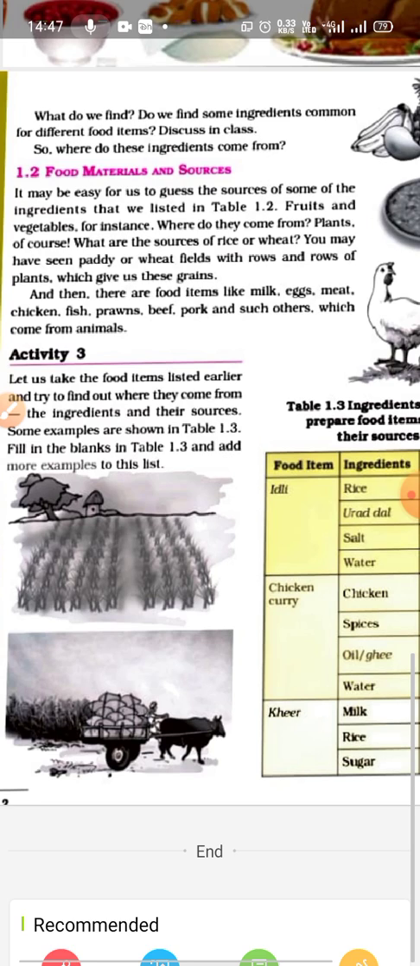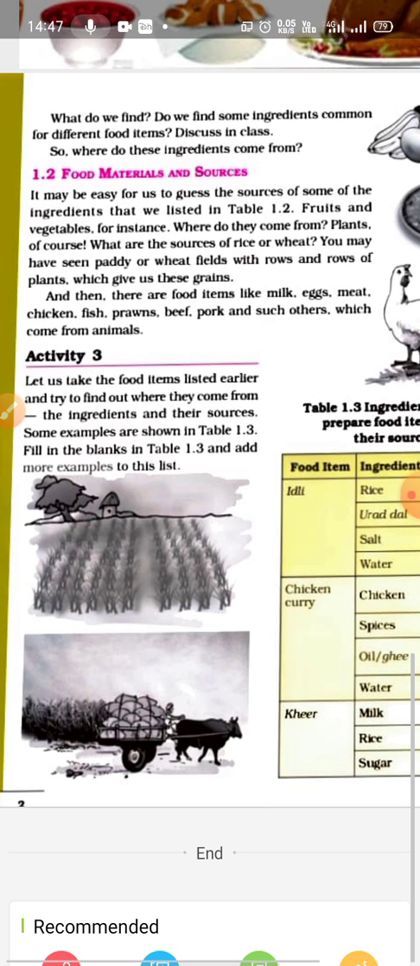You may have seen paddy or wheat fields with rows and rows of plants which give us these grains. Yes, and then there are food items like milk, eggs, meat, chicken, fish, prawns, beef, pork and such others which come from animals. So milk, eggs, meat come from animals. So their source is animal. Fruits and vegetables come from plants. So their source is plant.